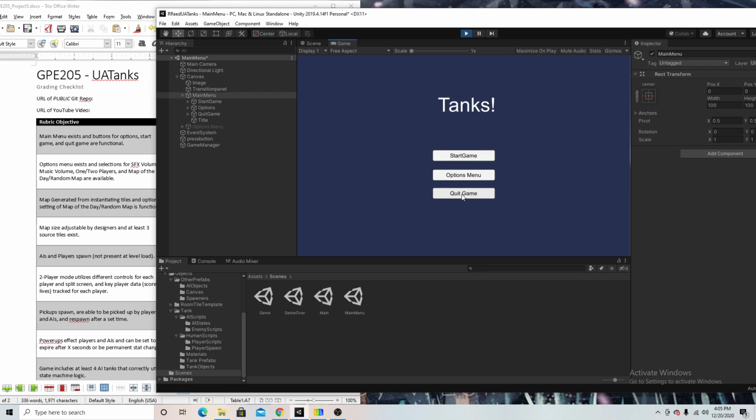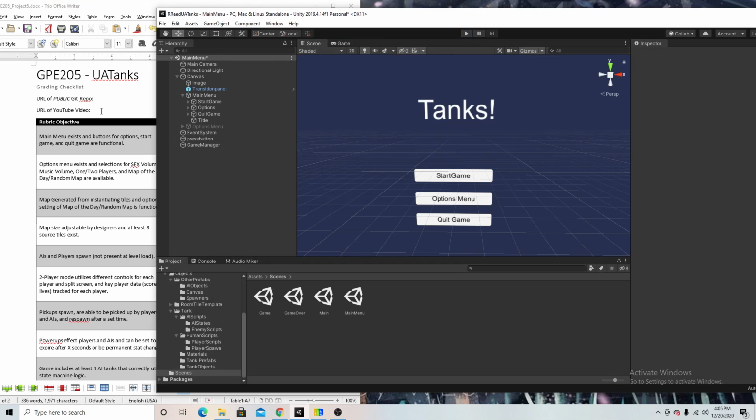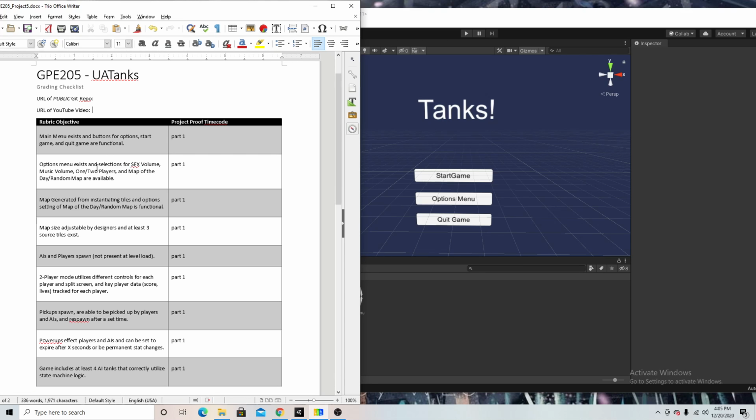You can see it's highlighting. That will only work when the player quits the game in a build state of this game. If I go to options, it will go into the options menu. And that works. And then if I click start game, I will go ahead and load into the level. So that is that one.